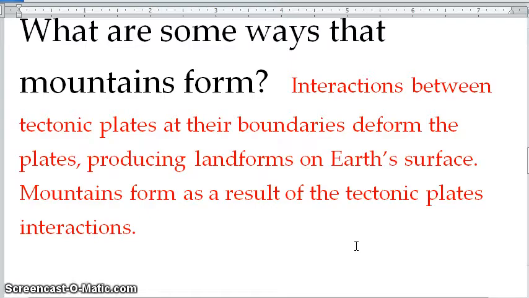Okay, as those two plates or two cars collide, the crumple zone or the hood of the car gets deformed and kind of gets folded up, and that's what we call fold mountains, or that's the way most mountain ranges on Earth are formed. I also have a little video that goes over metamorphic rocks and talks a little bit about mountains forming. So I'm going to play that now.